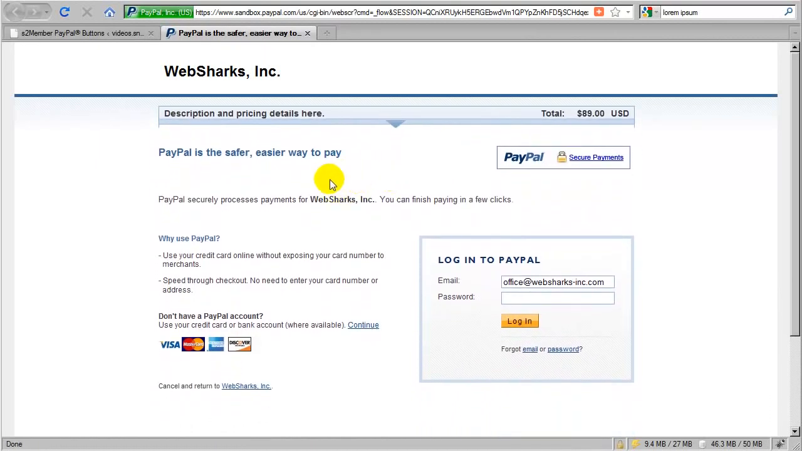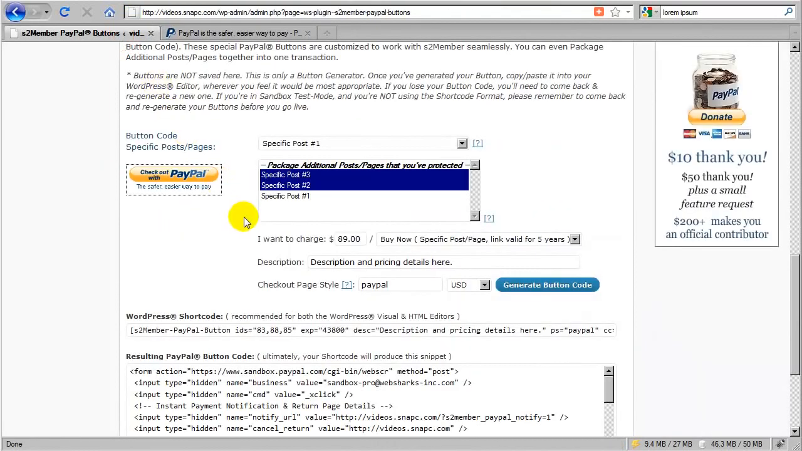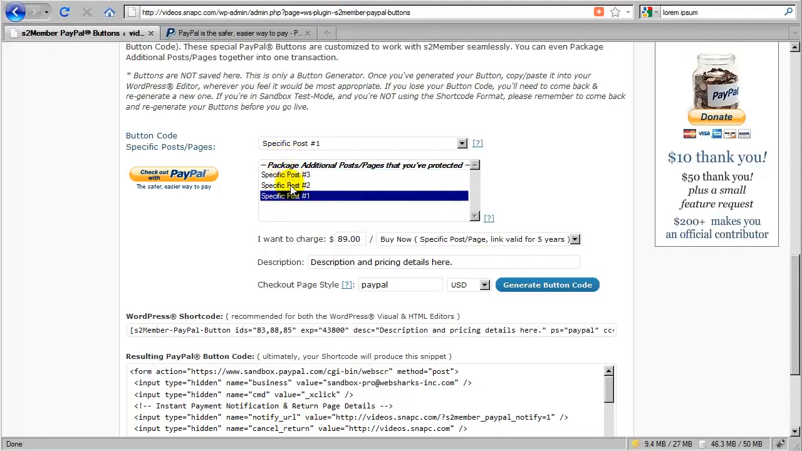And you can create an unlimited number. I'm going to switch tabs back over. You can create any number of these. So, for example, I might have this one that sells at 89. And then I might have another one that only includes specific post pages. For example, I might include one that only produces a button that grants access to this one post. And in that case, I might only charge $19.95. So I would change my description. I could leave this the same and just change the price and the actual post that's being selected. You can create any combination of these that you like.